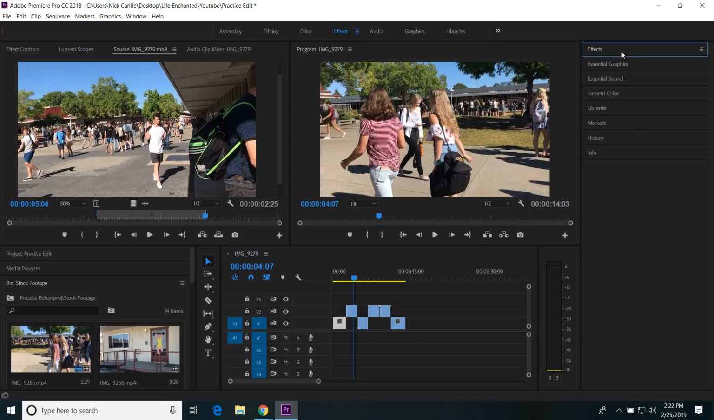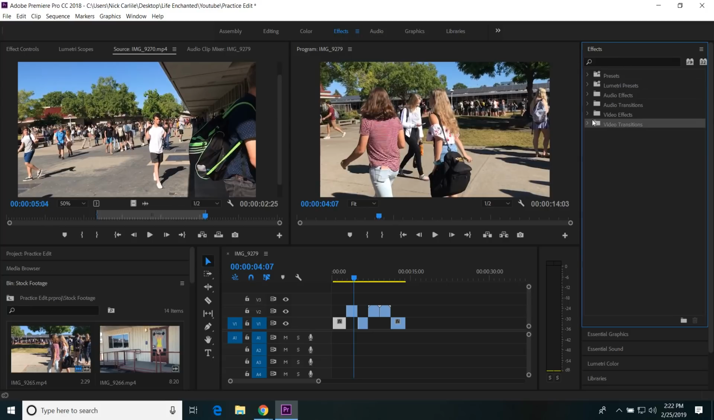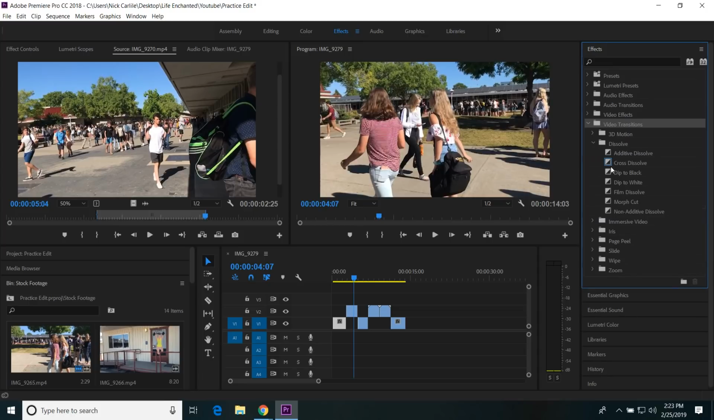If you can't see those and your effects looks like this, you just click on effects. Okay, video transitions. Click on the arrow. Okay, these are all my different folders of video transitions. Okay, I like to use the dip to white and the dip to black, which are under dissolve. So I'm going to click the arrow next to dissolve. I'm going to grab a dip to black or a dip to white, and I'm going to click and drag it wherever I want, but it only gets placed when it turns colors.